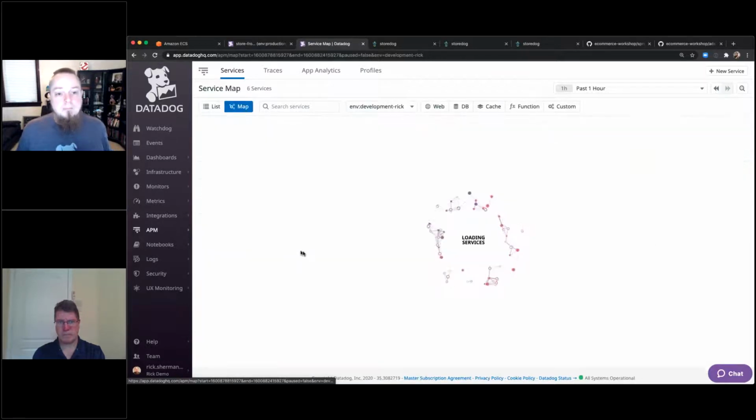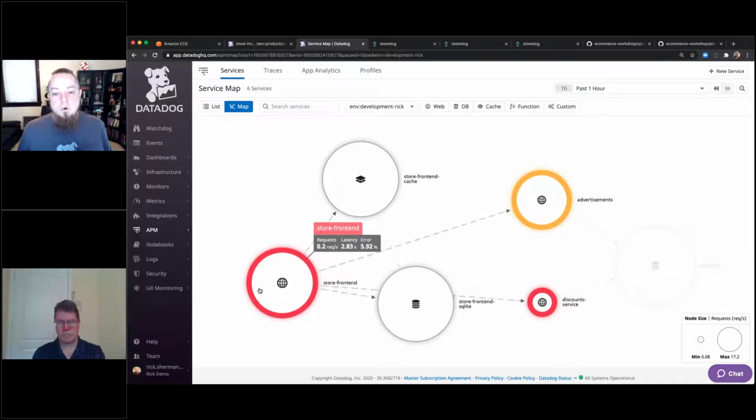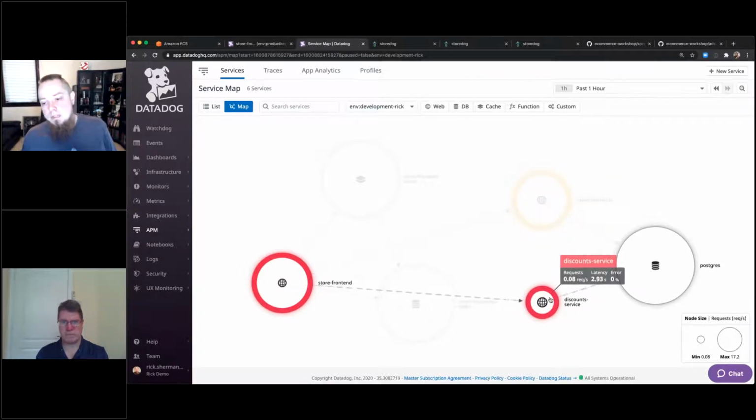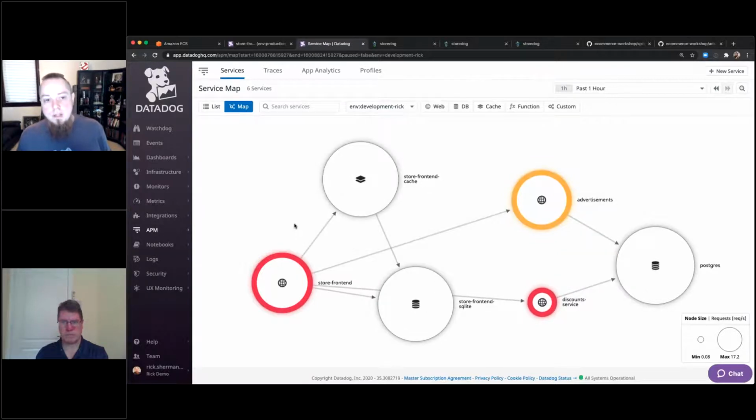But if we look at the map view, we now have some correlation about some of the downstream services and how they might be impacting our front end. And so the store front end definitely still has high error rate and high latency. Our supporting services, though, also have some high latency, but they don't really have high error rates. And so this is going to help us understand how to go a little bit further into the development and debugging process.